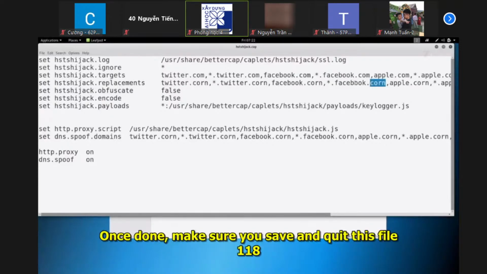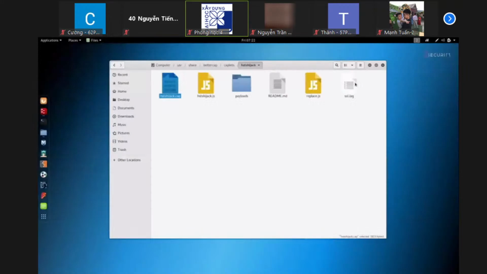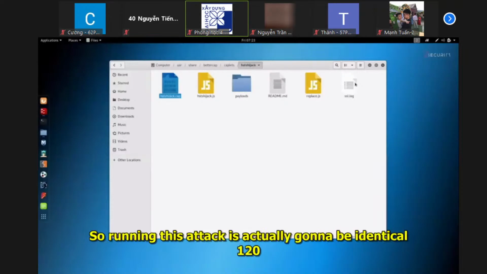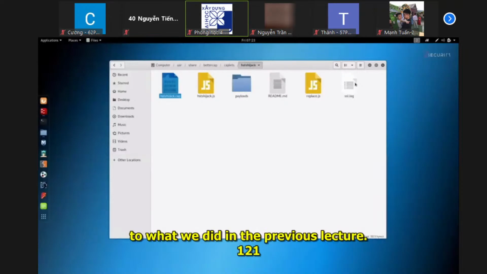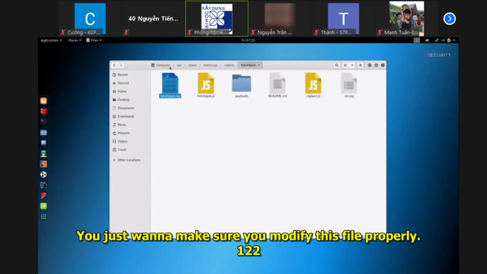Once done, make sure you save and quit this file. And we're ready to run the attack. So running this attack is actually going to be identical to what we did in the previous lecture. You just want to make sure you modify this file properly.